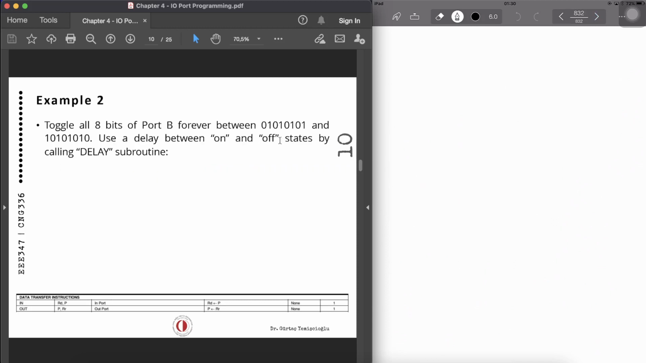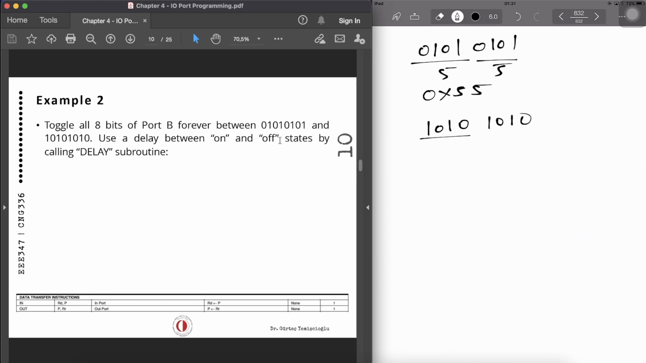Another example: toggle all 8 bits of port B forever between 01010101 and 10101010. So 01010101 is actually what? It's 55. 0101, this is 5, this is another 5. So 0x 55 can be used. And we have to toggle it to 10101010, which is A and A. So 0x AA. Now we know these values.